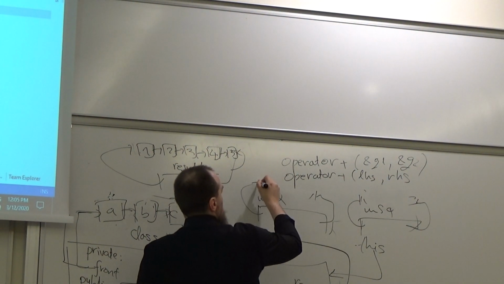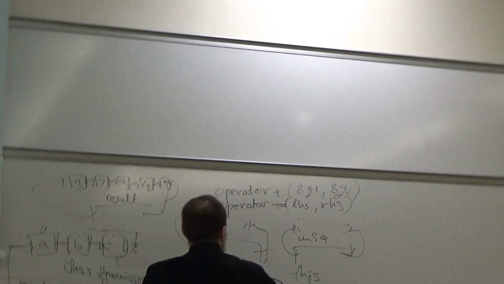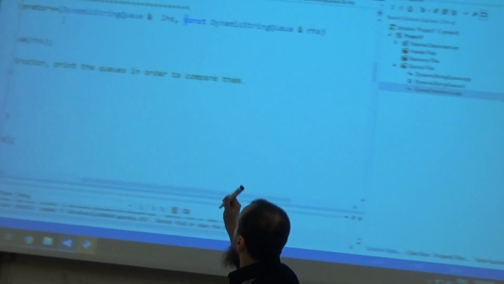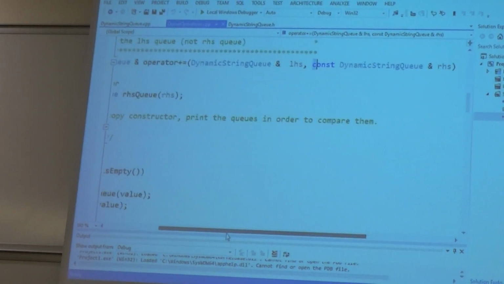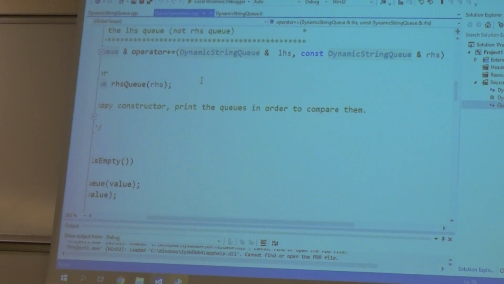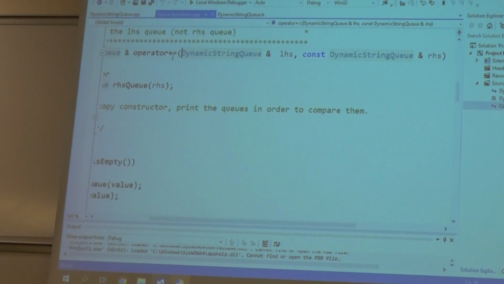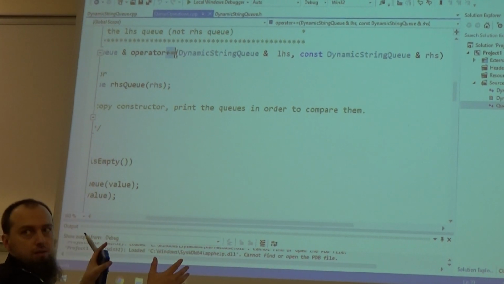I'll tell you why. The operator plus equal was taking those two values, and what I'm doing, you see, the left-hand side is not constant. Why is it not constant? Because I'm going to change it. Basically, what plus equal is doing is taking elements from the right-hand side and appending them to the left-hand side.